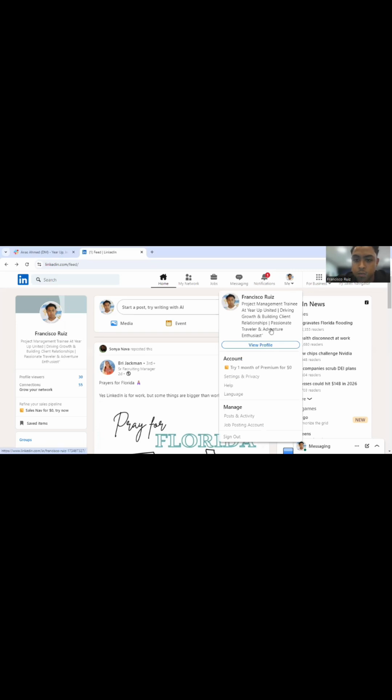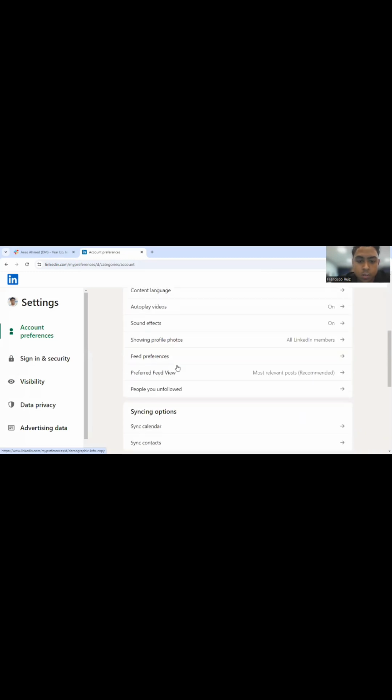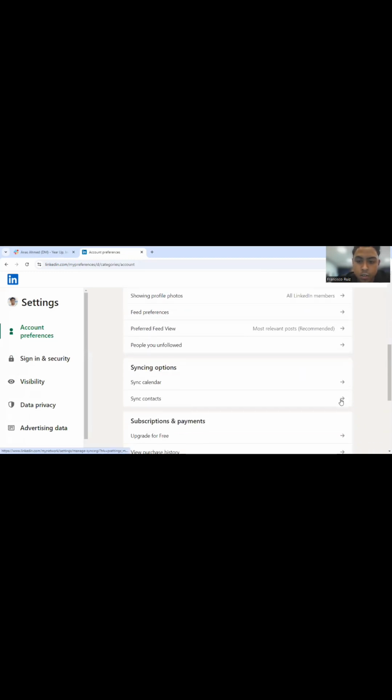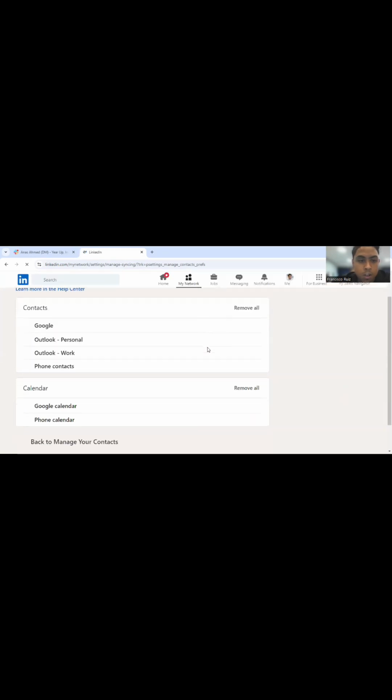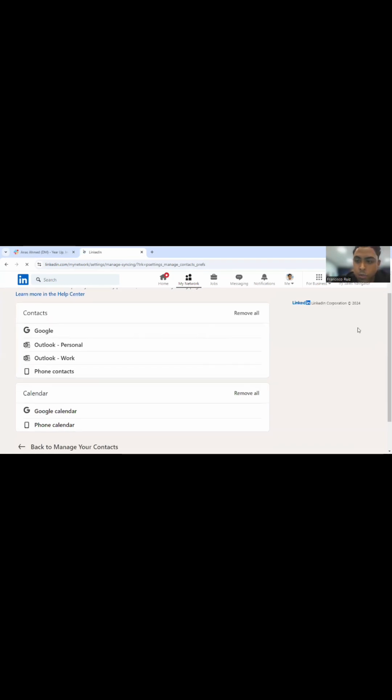So you basically go right here on Profile Me. You go to Settings and Privacy. Wait for it to load. Taking just a while. Let's see. Then you're going to go ahead and scroll down to where you see Sync Contacts. You're going to click right there. Give it just a second. And yeah, it will literally sync all the contacts with people that you already know in a professional setting, that's in the workplace.